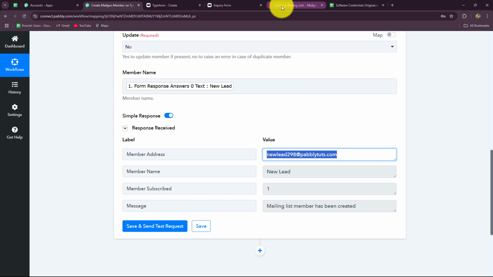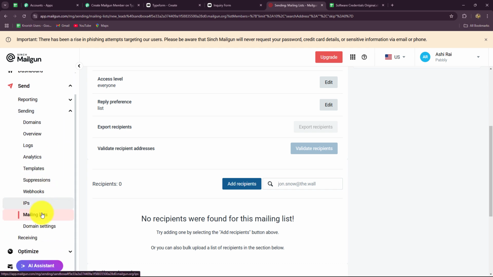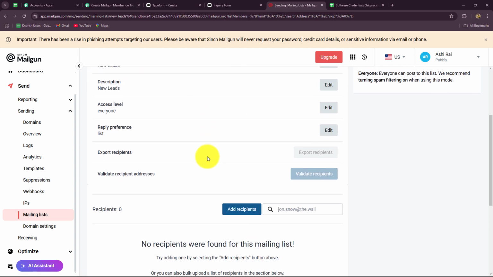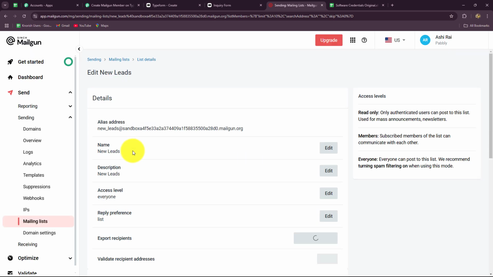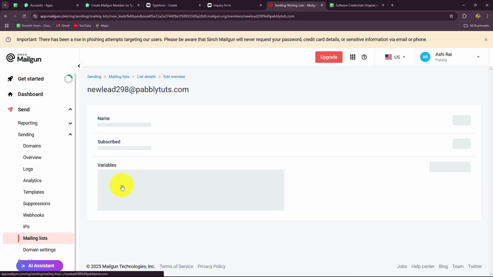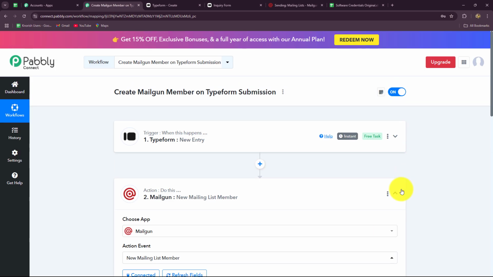So quickly, I'm going to take you to the mailing list of my Mailgun account. Over here under the Send option, under Sendings, we have the option of Mailing Lists. We have selected that, and this is the list in which I want to add my leads. So I'm going to select that list, New Leads, scroll down and refresh the list once. When I scroll down here, you can see that the lead is automatically added with the name and the same email. And when I open the lead, here we have the name. This means our connection between Typeform and Mailgun is absolutely successful.